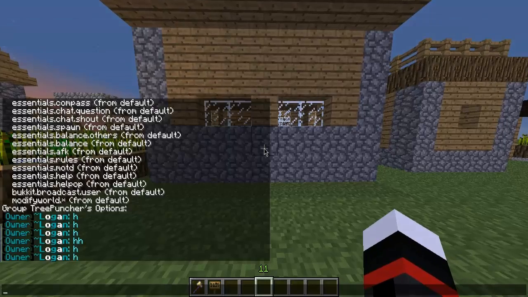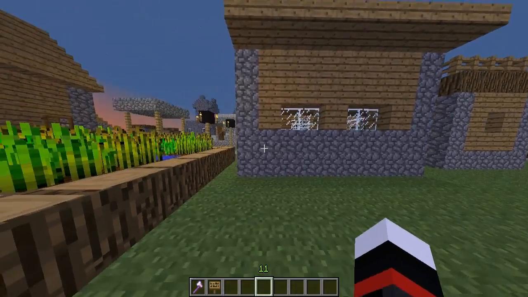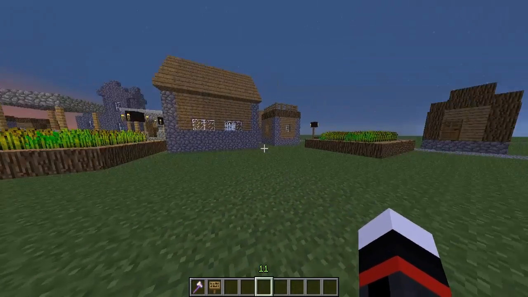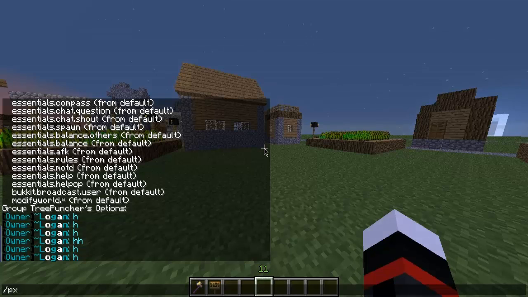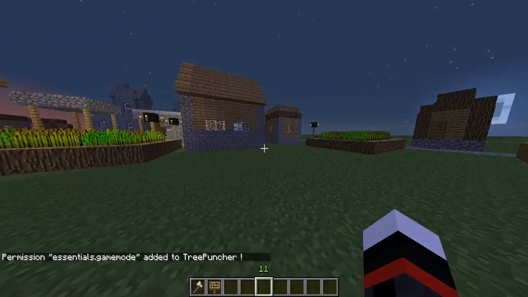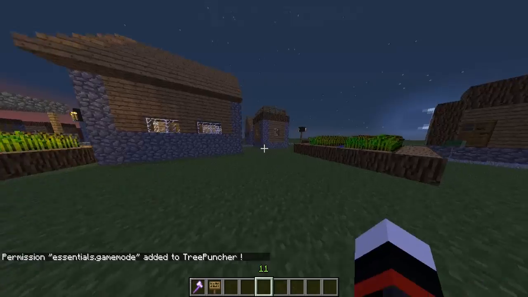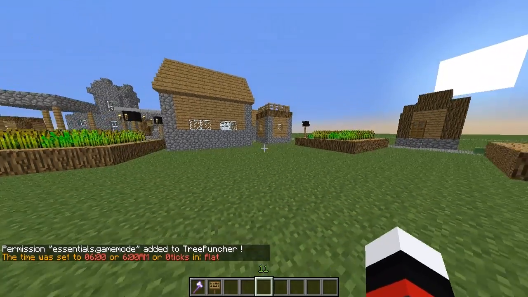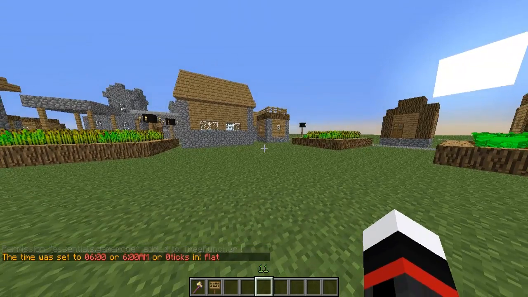Now, to add a permission to the group, say I want tree punchers to have game mode because they're just cool like that. You can just do /PEX group tree puncher add, and then the permission node. So I do essentials dot game mode. Permission essentials dot game mode added to tree puncher. So that is how you add a permission.